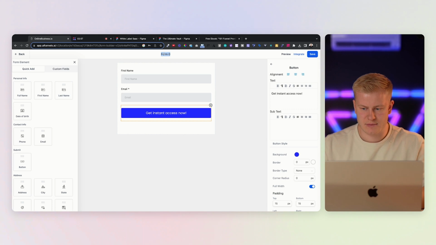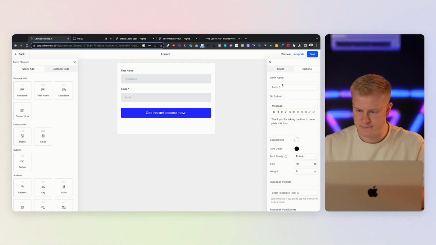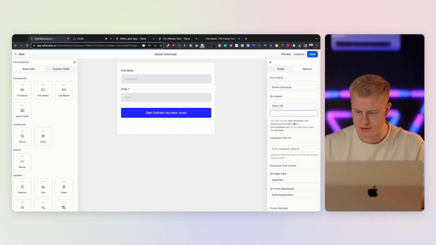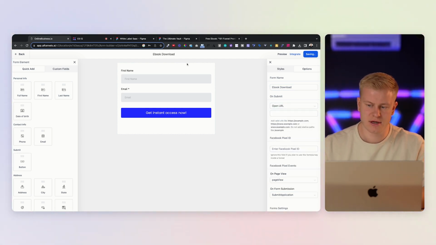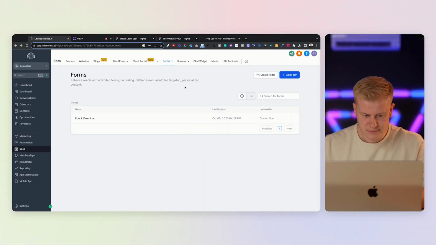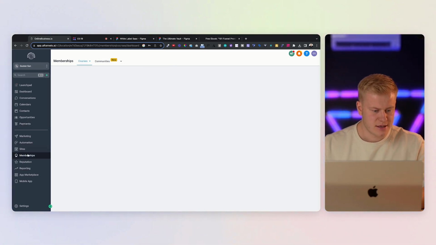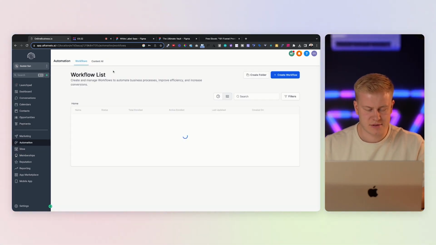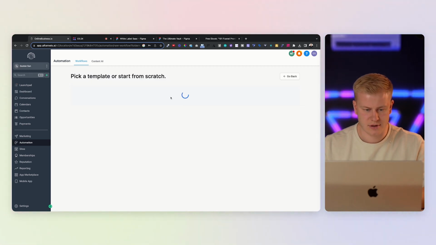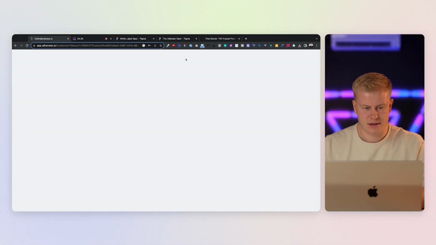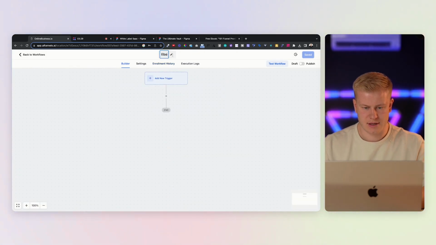I'll also rename this. So ebook download. And thanks for taking the time to, actually, I would just send it to a confirmation page. I would add that in here. You have the Facebook pixel, which I barely use. But anyways, that's besides the point. Now we go into automation, not memberships. Automation, we go into and create a new workflow, and then we call this ebook leads.